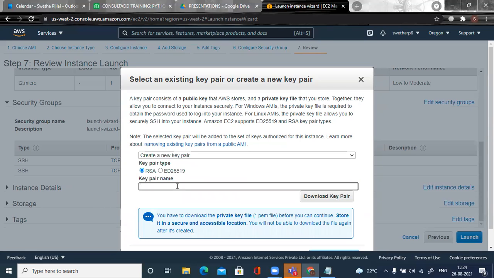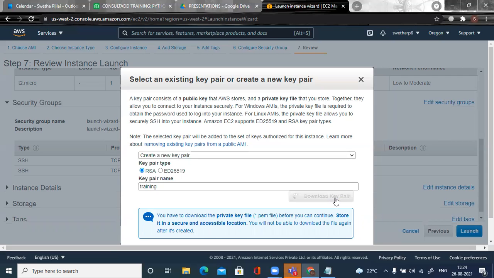So what name can I give? I can just say maybe anything. I don't know why I'm giving this, but anyhow I'm giving it. Okay, so let's just download the key value pair. I mean the key pair, not key value. Here it is key pair because it is basically public key and private key. And let's download it.